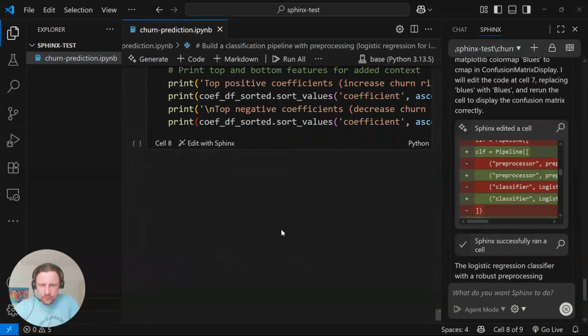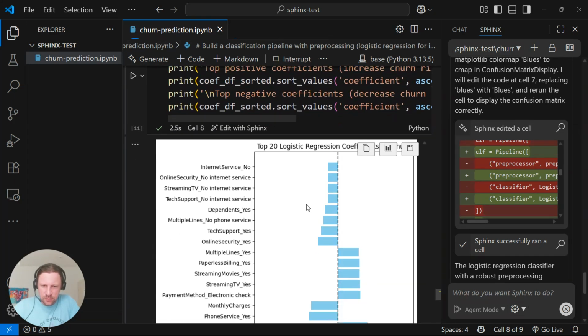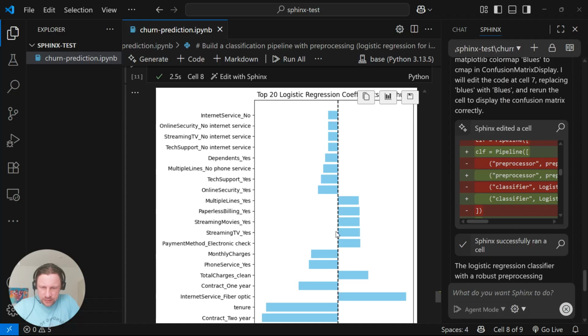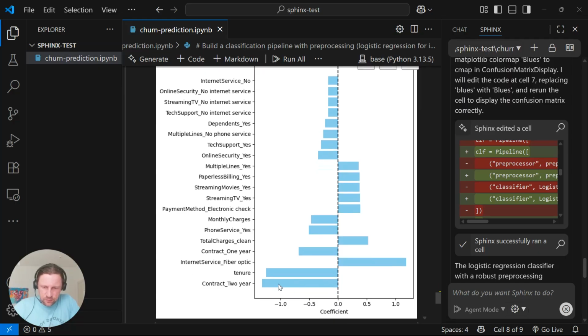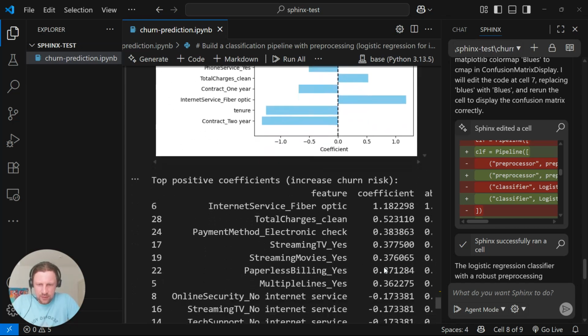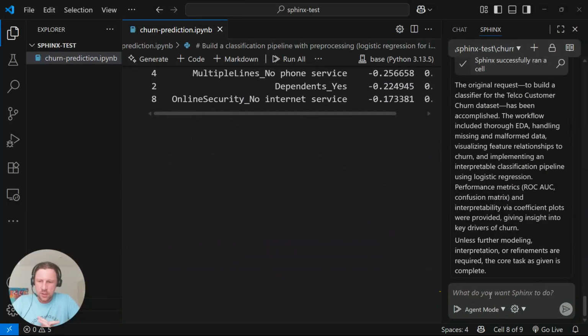Let's see. Did it? Yeah, finished writing code. And we can see the top predictors. Yeah, interesting. So with a two-year contract, if somebody has two years of contract, they are less likely to churn. This is strange. If somebody is with fiber optic, then they are, yeah, okay. This is kind of strange, but okay. And this is done. The task is done.